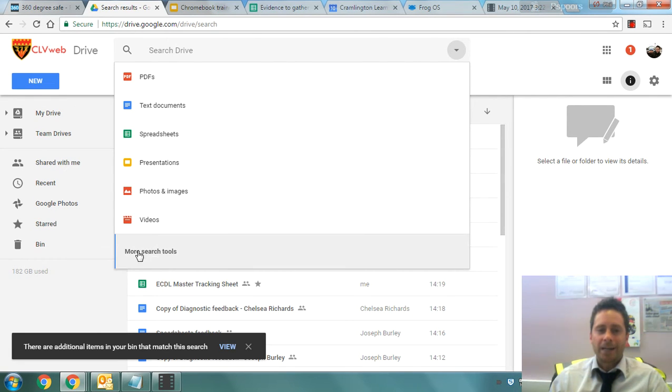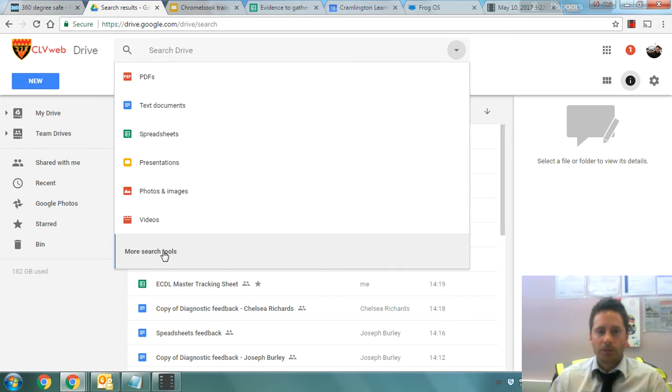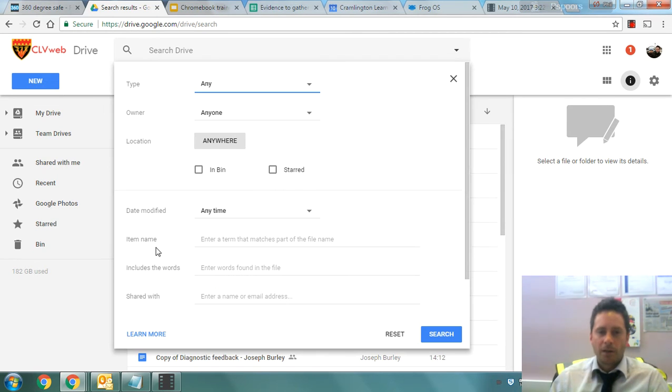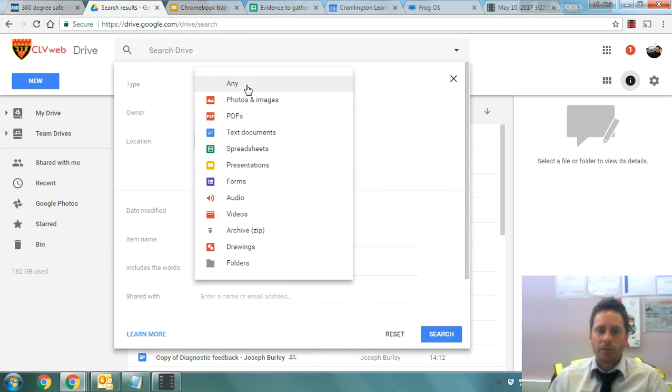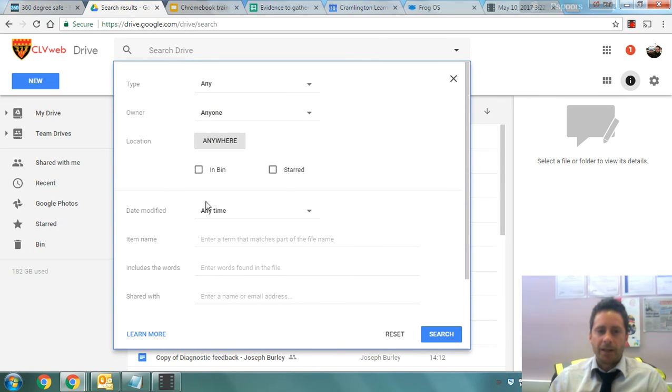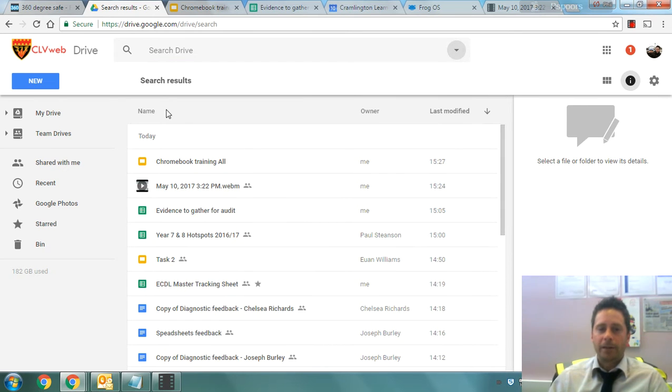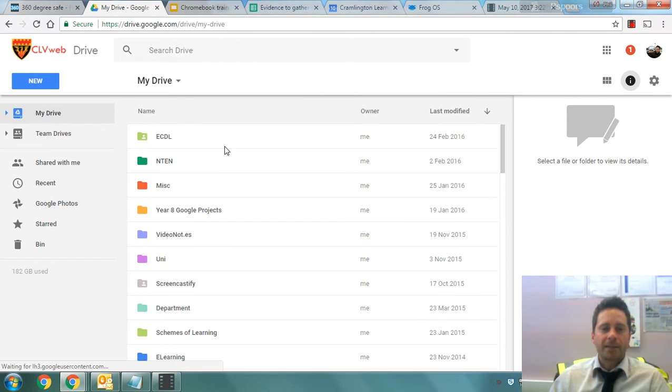What I clicked on by accident there was these more search tools. You can actually search for spreadsheets or presentations, photos, or you can search for a certain type of document and then start adding more information here. So there's lots of different ways to find things. But the easiest way is to keep yourself organized to start with, put them in good folders, give them sensible file names.